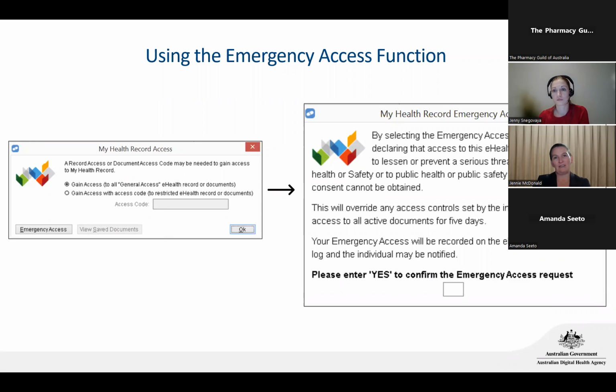Jenny mentioned earlier that providers are authorised to access information in a person's My Health Record for the purpose of providing healthcare, but that the access must be in accordance with any access controls. So for this reason, it's really important that you don't use the break glass function, which is bypassing the access controls, unless the legislative provisions are met, which I'll go through in a moment.